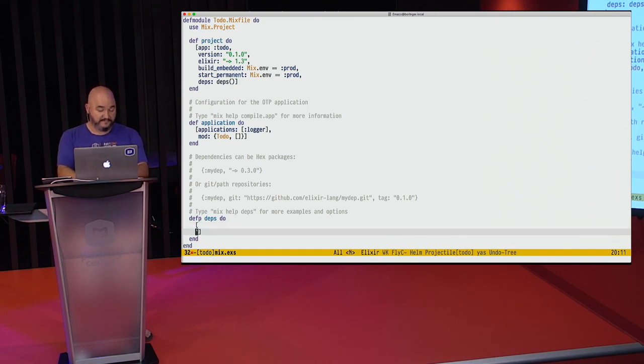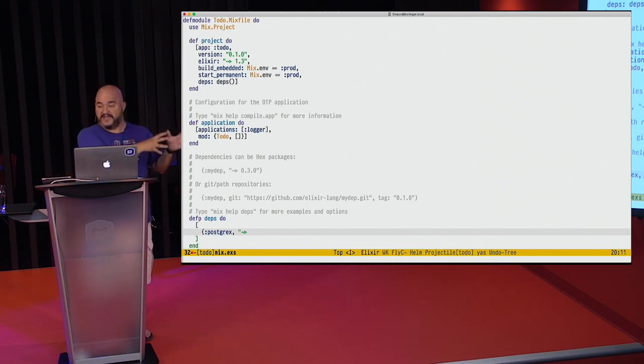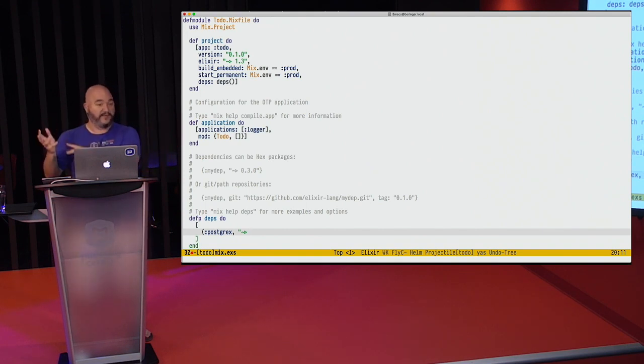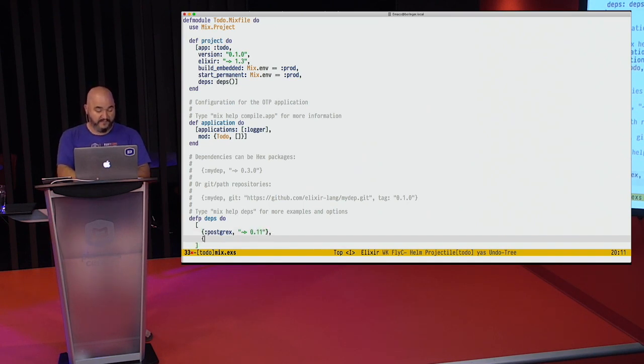So in here, let's create a couple of dependencies. The first is one called postgrex, and that is basically the adapter that marries Ecto and Postgres on our machine. And we give it a version. And then we also want Ecto, the star of our talk tonight. And we want to make sure that we've got at least version 2.0 in there.